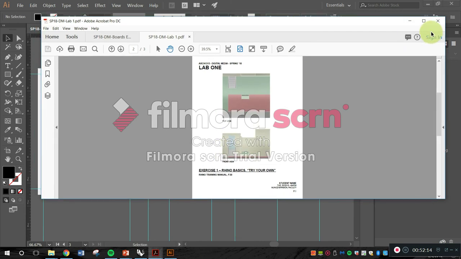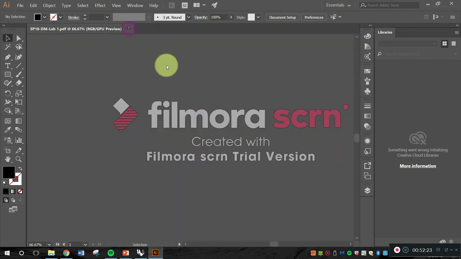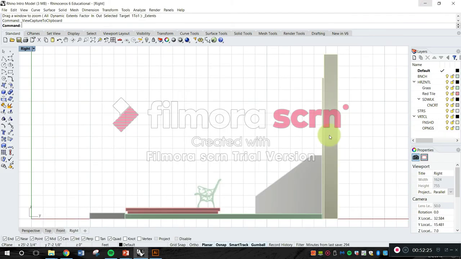Now I have created the PDF. I can close this. I have more than one tab open, so I'll close all tabs right there. And I think this is going to ask me one more time to save. Nope. And I have done that.